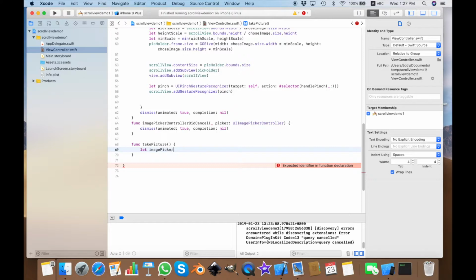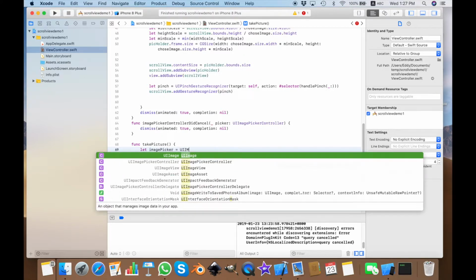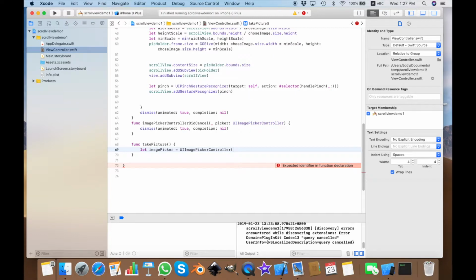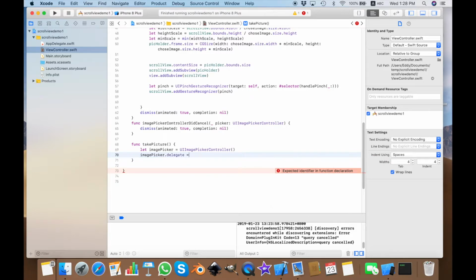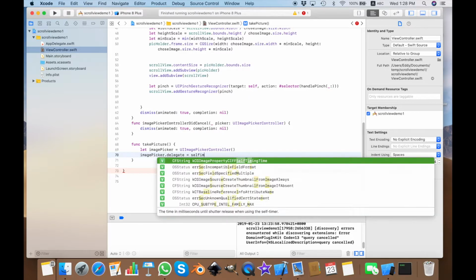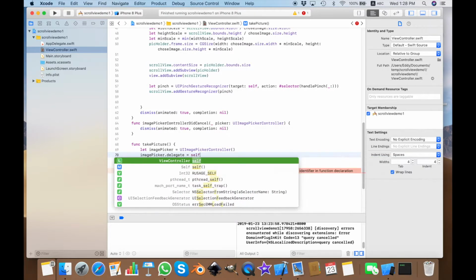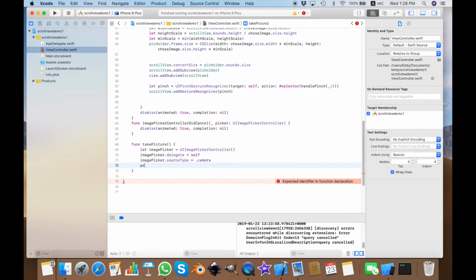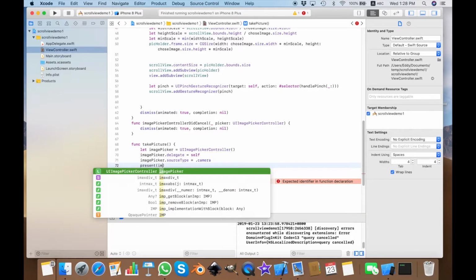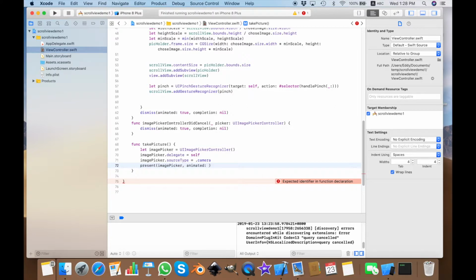This function is kind of simple. Let imagePicker, you're still using the same UIImagePickerController. So in here, you need to set the delegate first. So delegate equals self, and then same thing. So this time the only difference is the image source. So the source type will be .camera. And then present, self, imagePicker, animated is true, and then the completion is nil. So that's all you have to do.